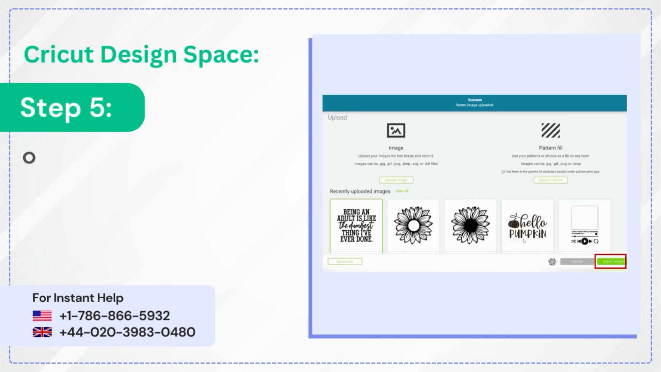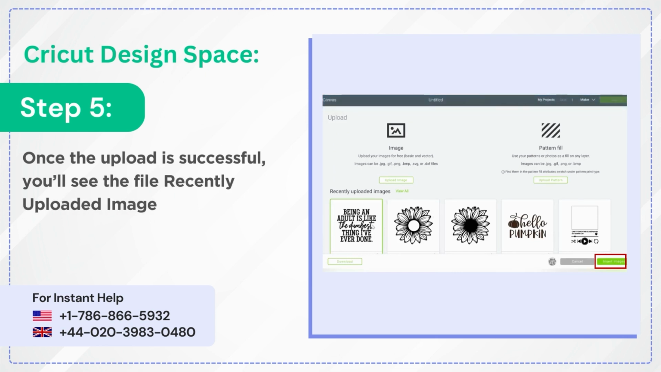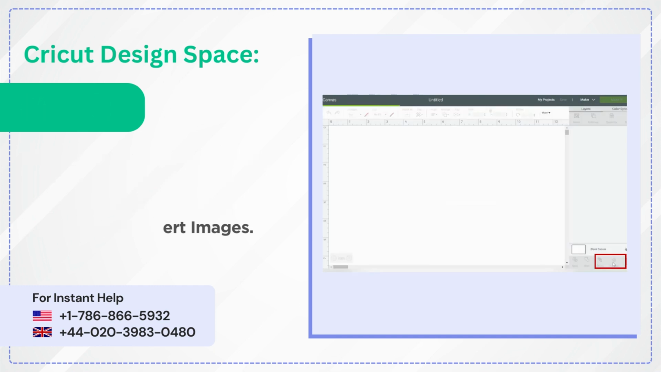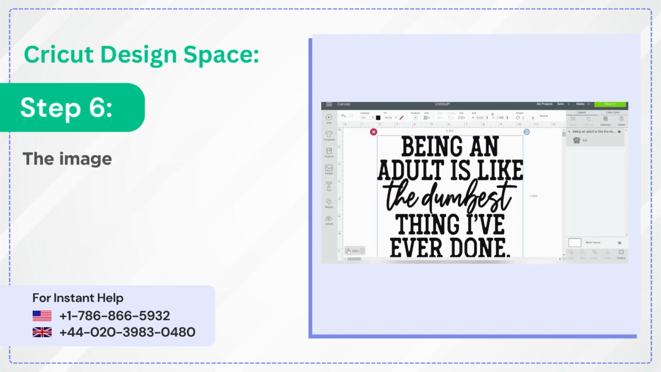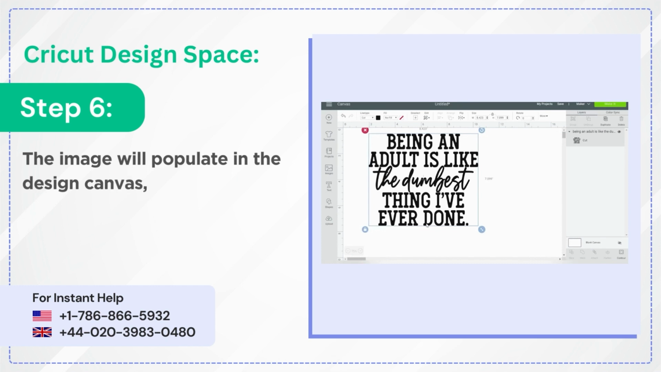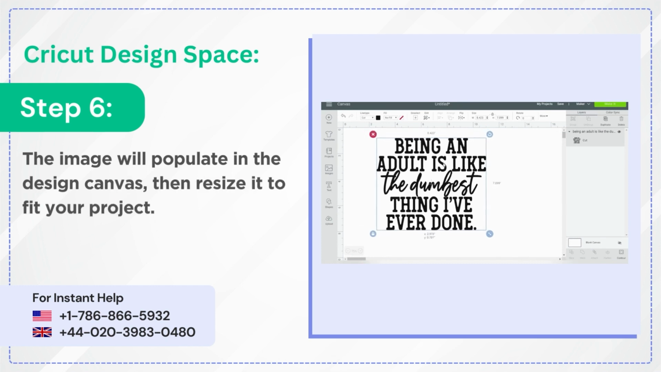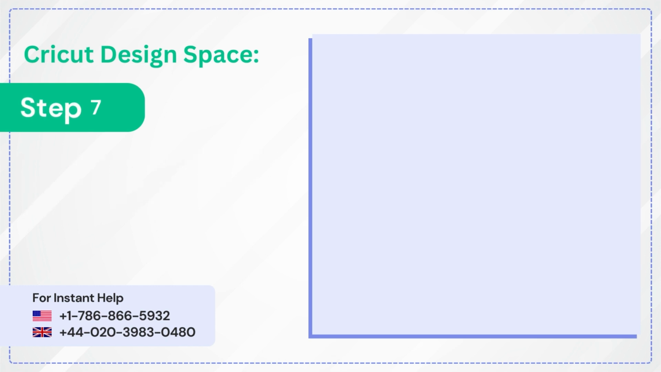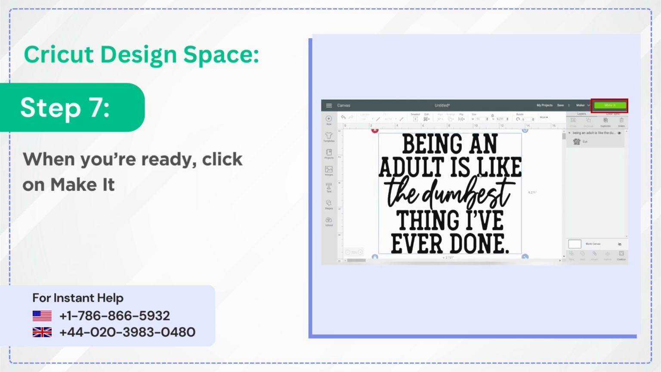Step 5. Once the upload is successful, you'll see the file in the Recently Uploaded Images section. Select it and click on Insert Images. Step 6. The image will populate in the design canvas, then resize it to fit your project. Step 7. When you're ready, click on Make It to start cutting.